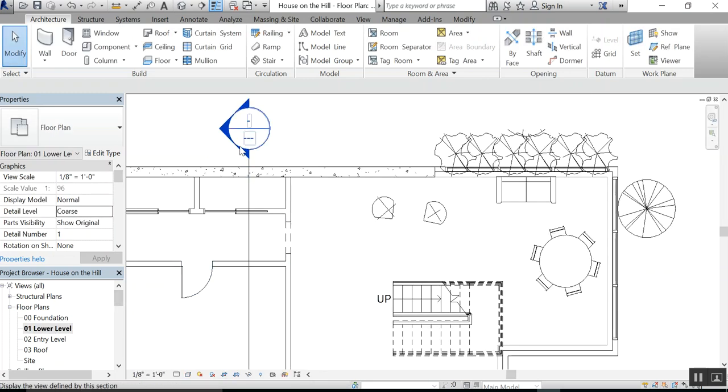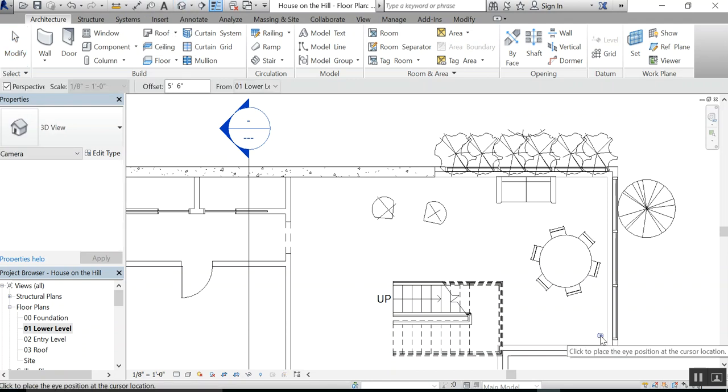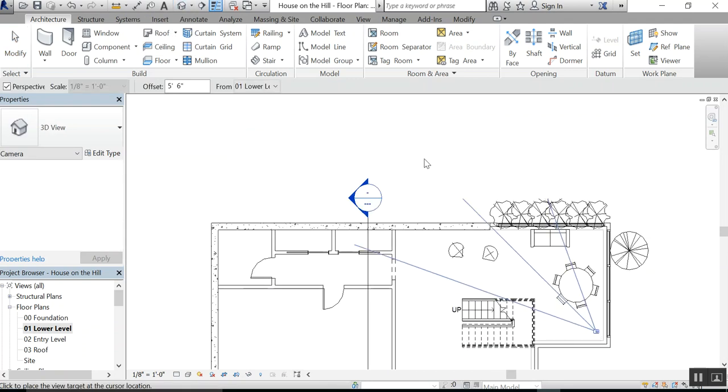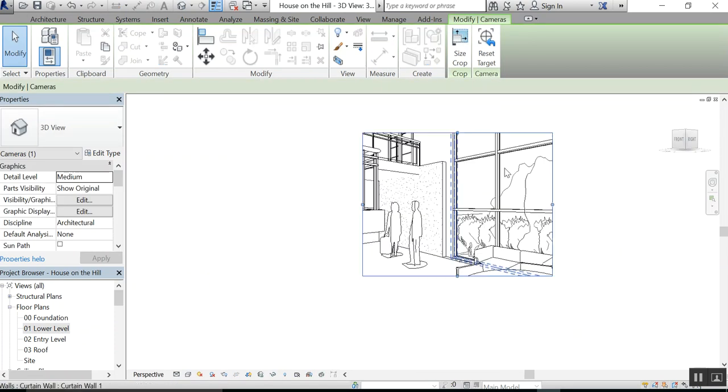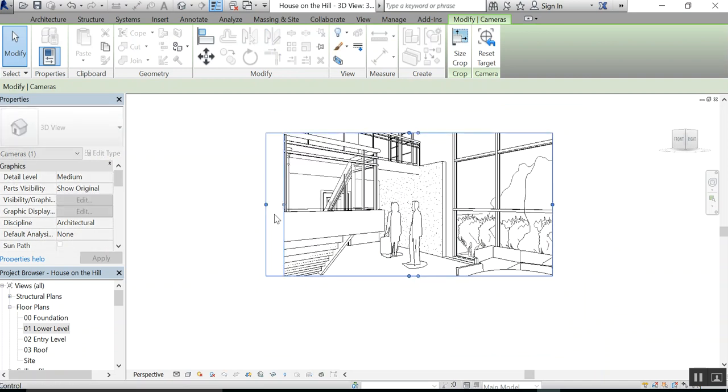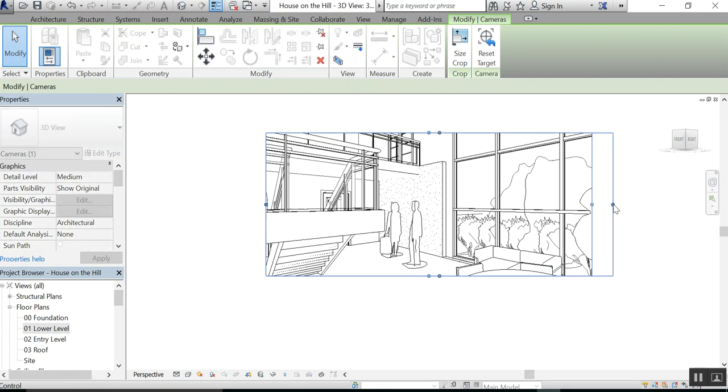So I'm going to go back to O1 lower level. I'm going to put in another camera. In Revit, you can put in as many cameras as you like. So I'm just going to put in a camera just like this and see how this is looking. That's kind of nice. So I'm going to stretch it out. That stair is just really in the way of things here. But this could be really nice with the big view to the outside.